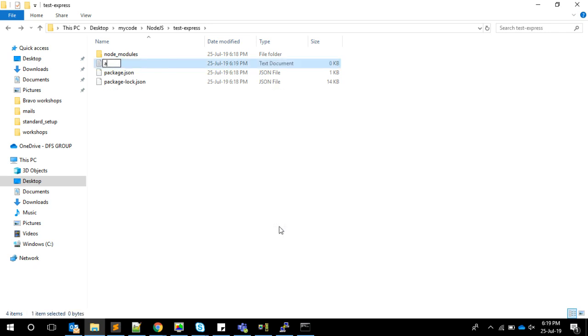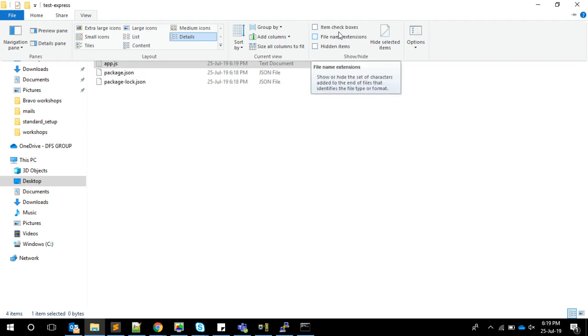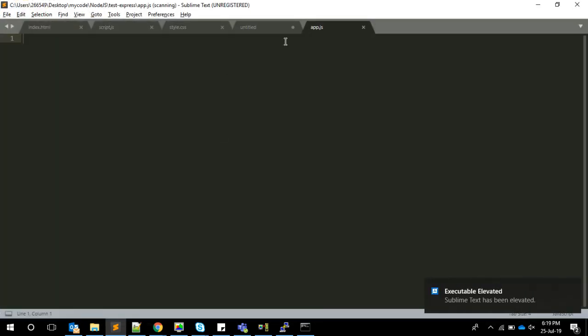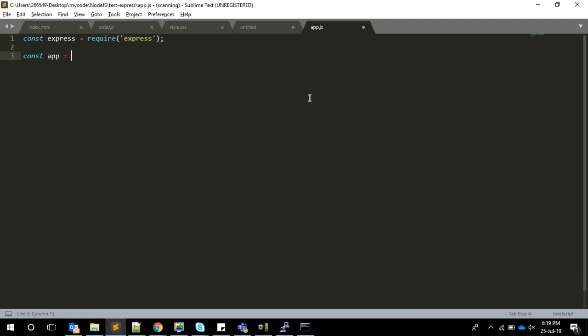Now we're going to create a file called app.js, a new document. This is a JavaScript file, right? Fine. If you open this one, it's an empty file. We want to write the web server now. So it will be const express equal to require express, and then const app is equal to express. With these two lines, the app variable will contain the express functions.